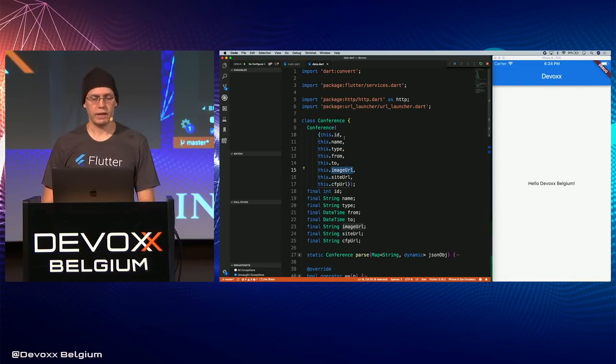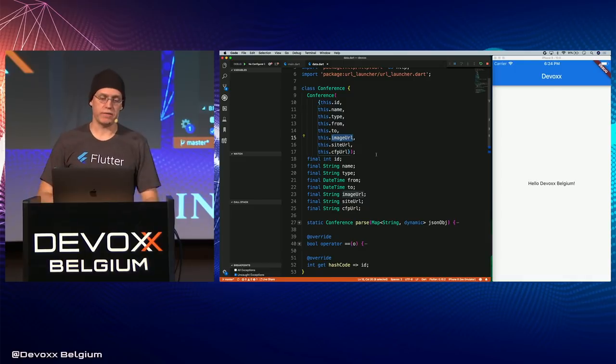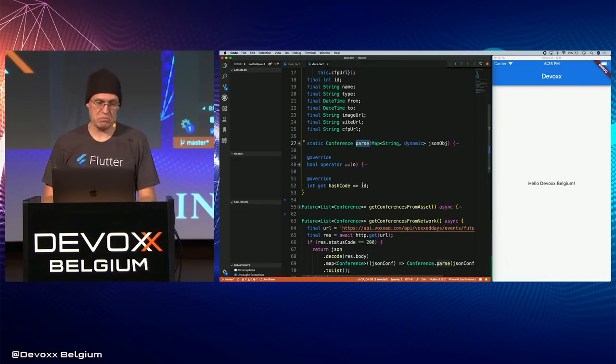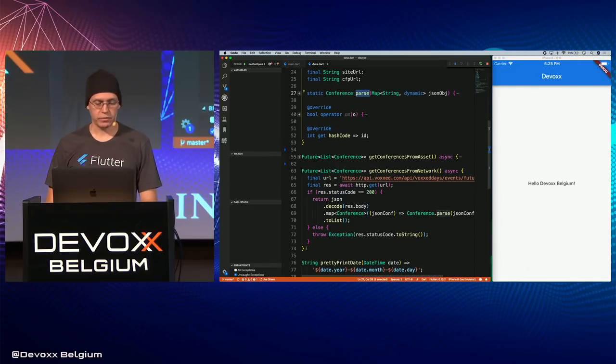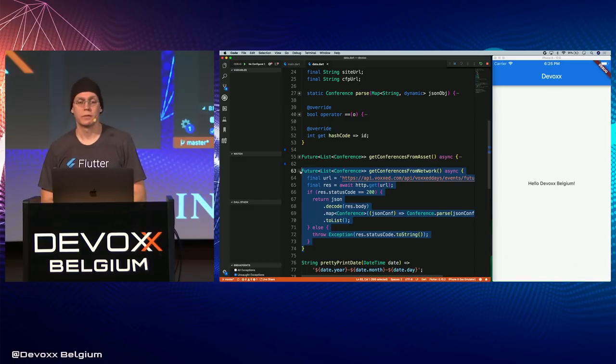So I have created a couple of helper methods. The first is this conference data object, for want of a better word. Very straightforward. You can pretty much see it's got some names. It's got some URLs. That's fine. I have a handy JSON parsing object here because nobody wants to watch me spend 10 minutes writing JSON parsing code, I hope. And I have here all the code needed in Flutter to be able to do a network call. So let's take a look at what it does.